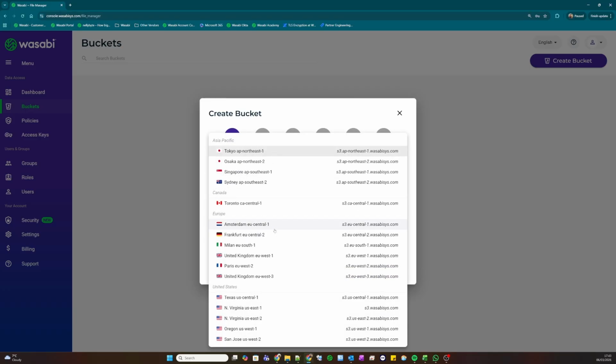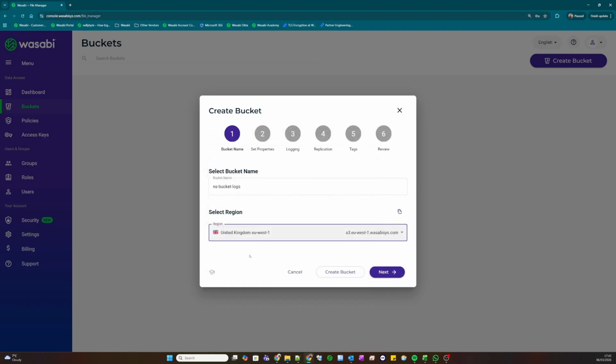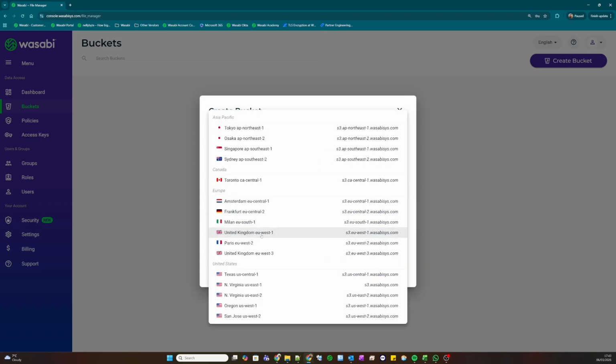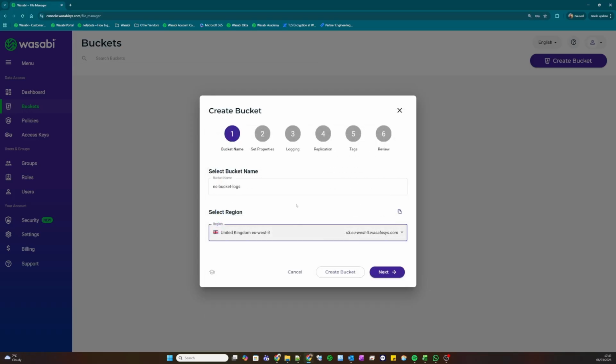And then I need to select my region. There are 16 Wasabi regions globally. You are welcome to use any of them. You're not tied to a certain area. Obviously, I'm in the UK, and if I try and write data to a bucket in Sydney or Singapore or Tokyo, Osaka, somewhere like that, then it's going to be a lot slower than writing data into my local EU West 1 or EU West 3 data centers. So I'm going to choose EU West 1 for my logs bucket. In fact, no, I'm not, because I create most of my normal buckets in West 1, so I'm going to keep my logs separate and keep them in EU West 3.